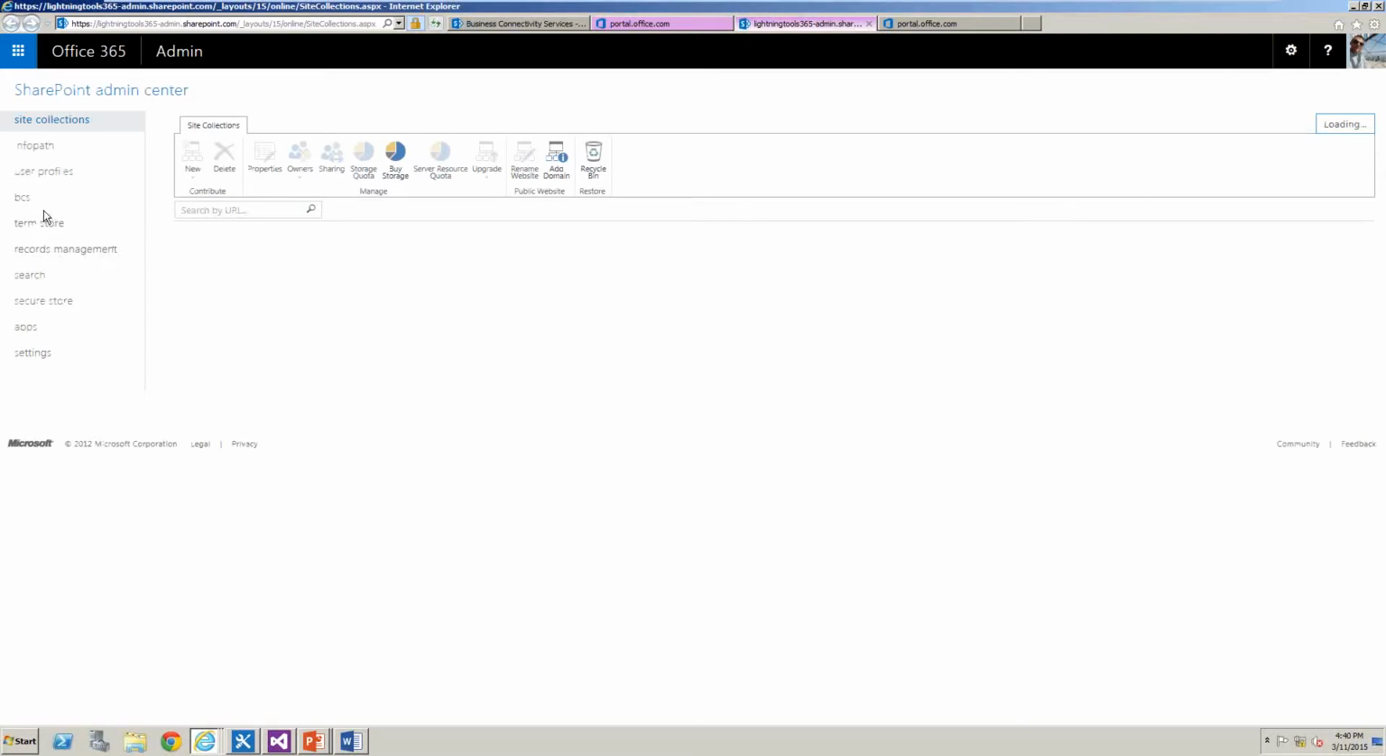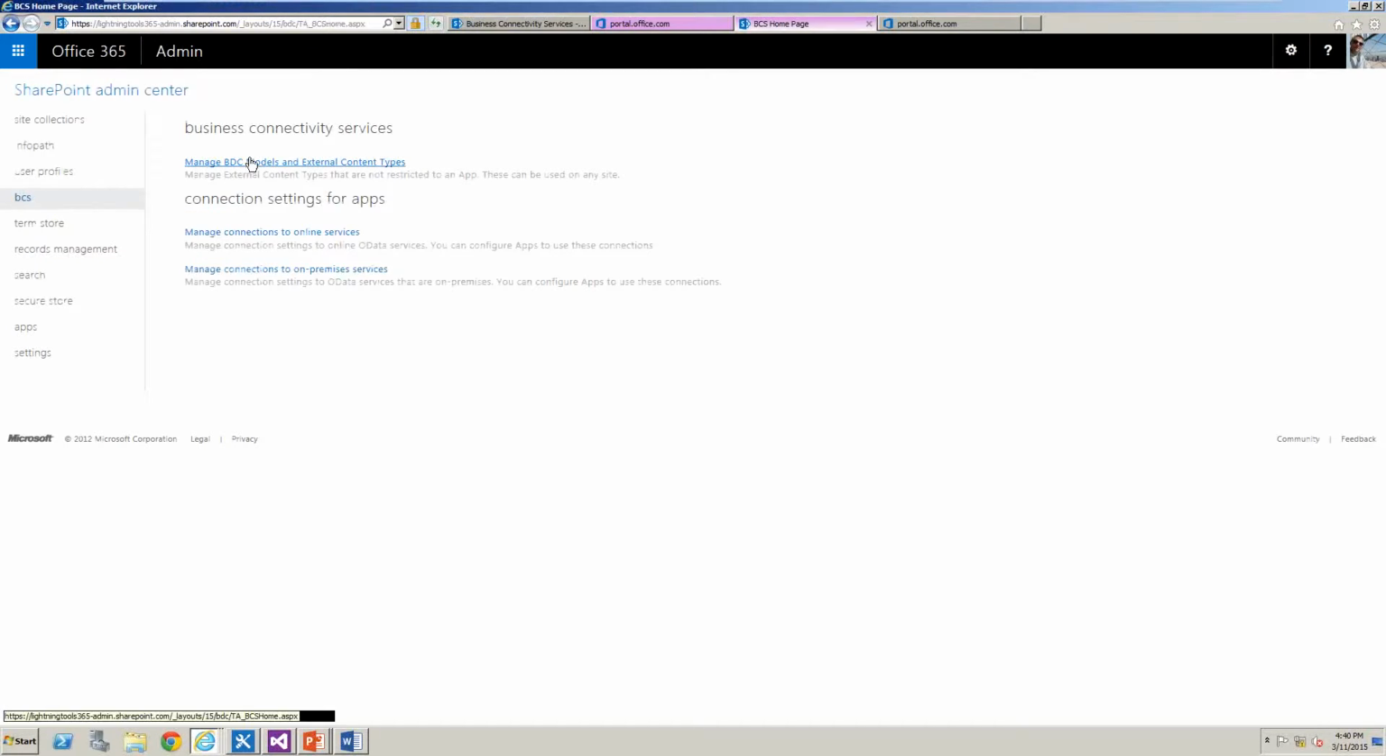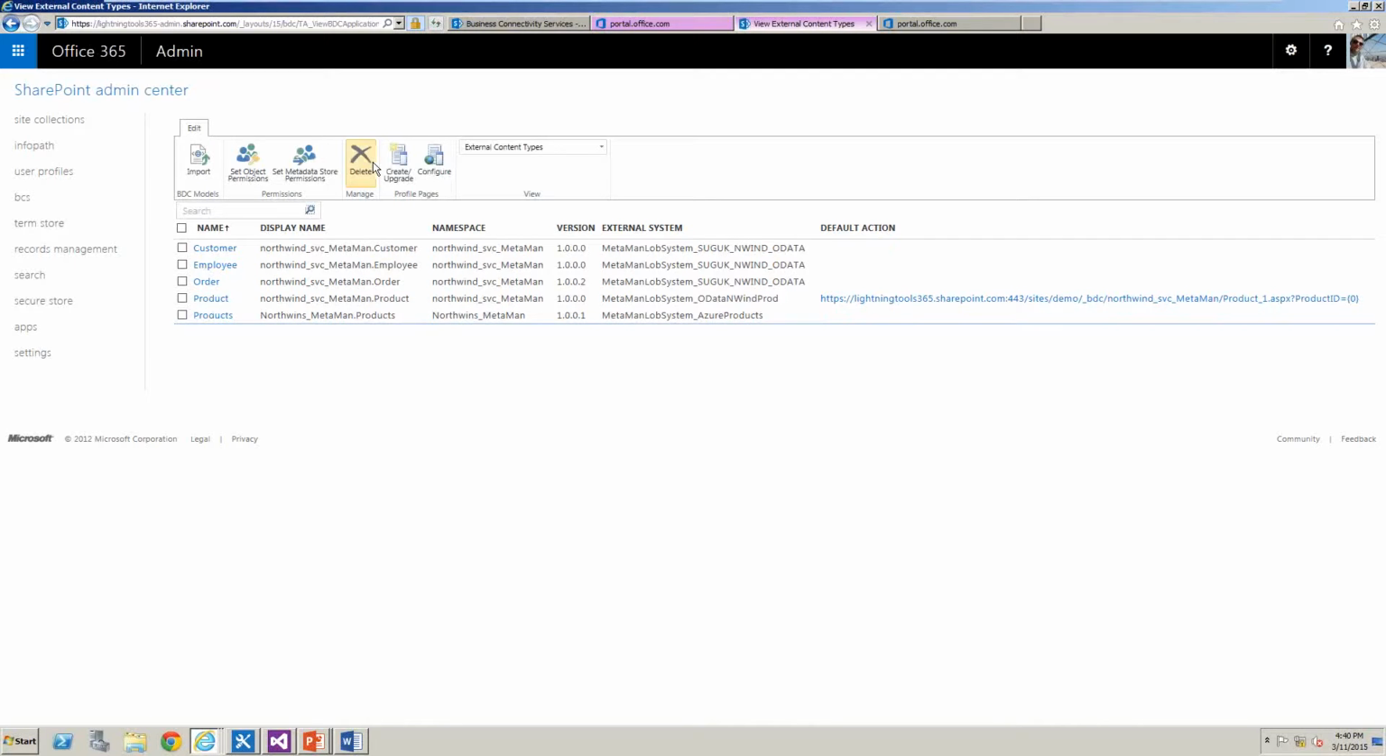And you'll notice BCS on the left-hand side. So we can choose BCS, and there is Manage BDC Models and External Content Types. Using this method, if we've already generated a model file for SharePoint on-prem, we can export that model and import it here into the SharePoint Online experience.